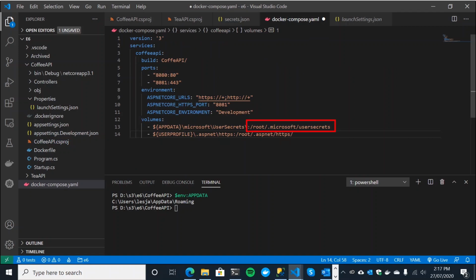And then we just copy it to a location within the container. And then likewise for the actual certificate itself, it uses the user profile and it finds our certificate for our coffee API. And I've just noticed I've spelled that wrong, so that would have not worked. There we go, cool. And that's basically it.